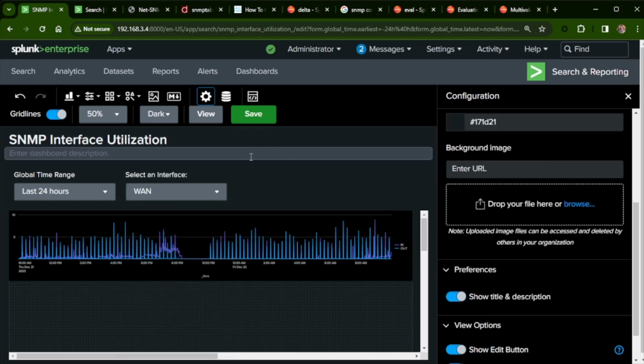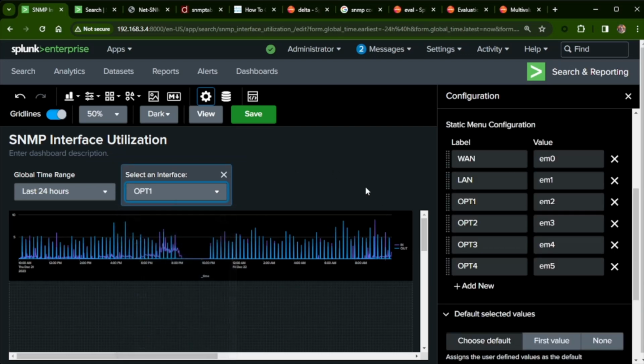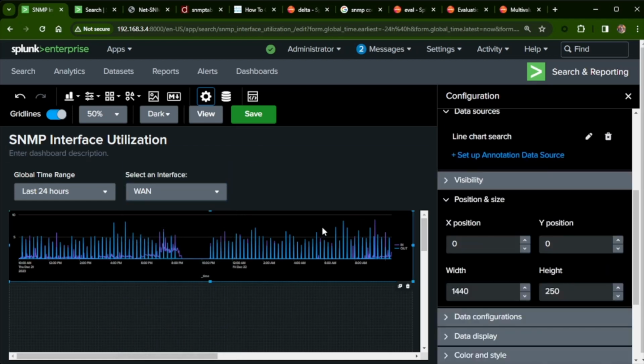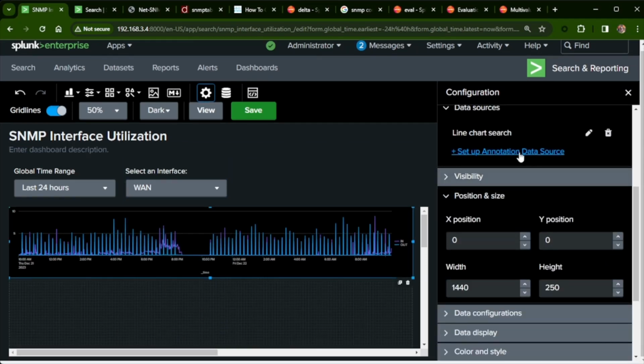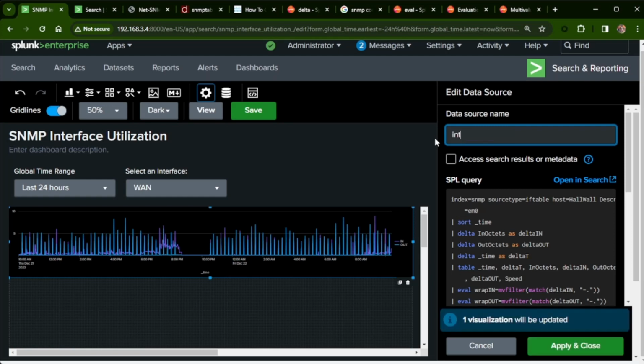First, I'm going to update, because if you notice, if I click on any of these, nothing's changing. I'm first going to go into the search and look at my base search here. You can rename this search if you would like to make it a little bit easier to identify. I could say interface underscore search, do something like that.